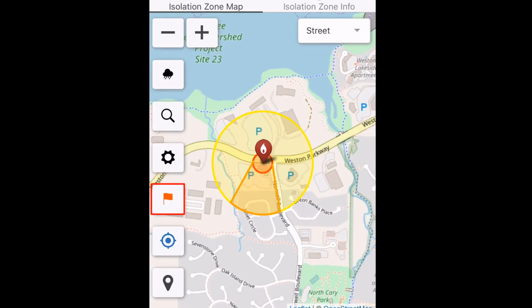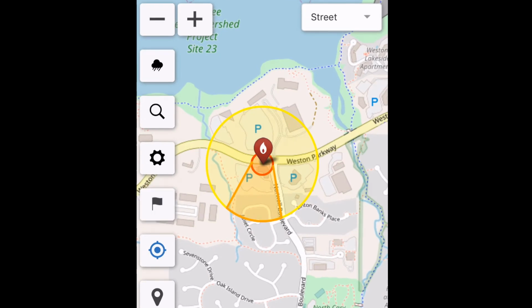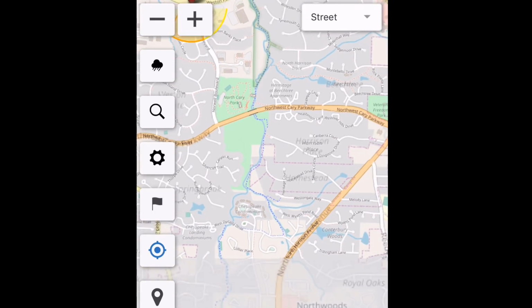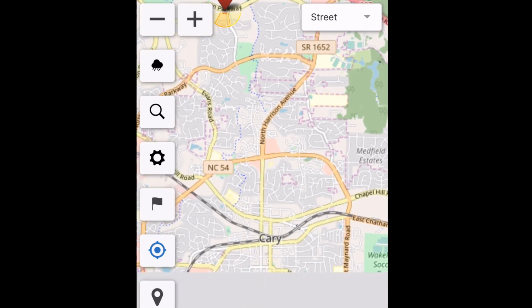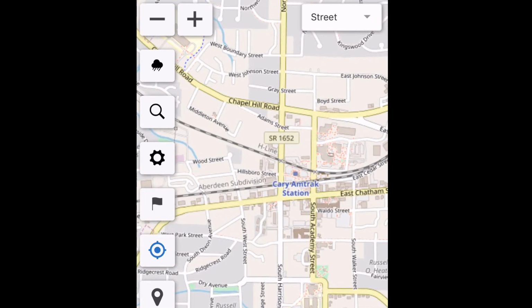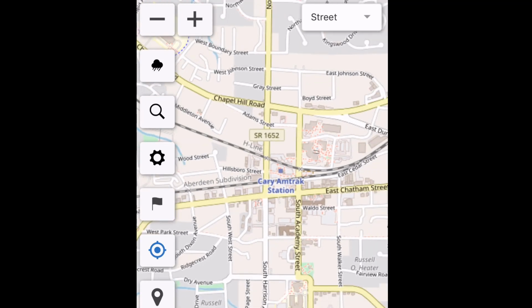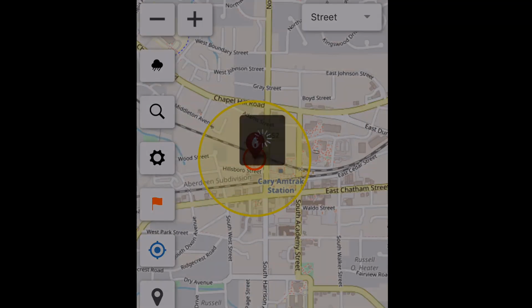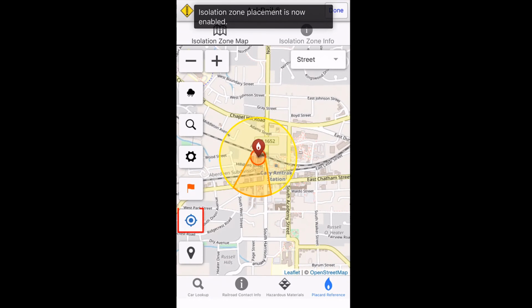If the flag is red, tap the map to move the location of the hazardous materials spill and isolation zone. Once the location of the spill is correct, tap the flag again to turn it black and lock the location of the spill and isolation zone. Move the screen focus to your location.